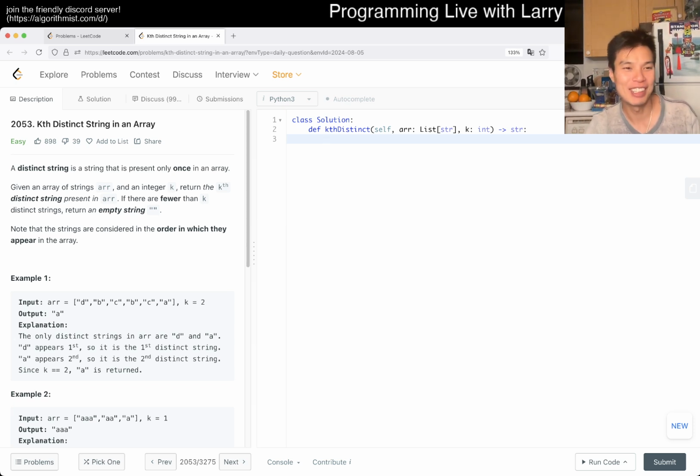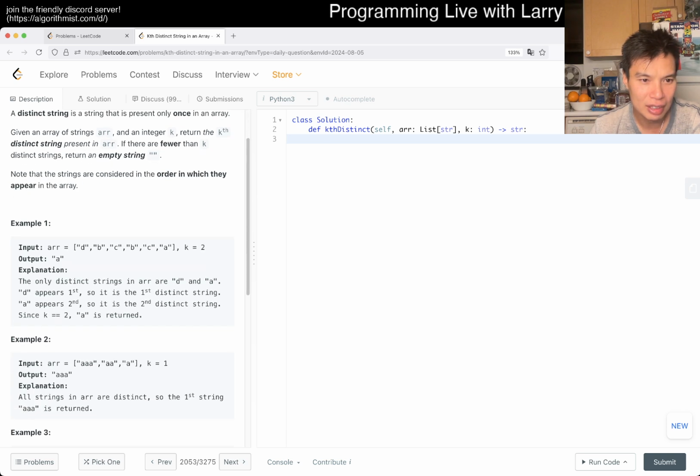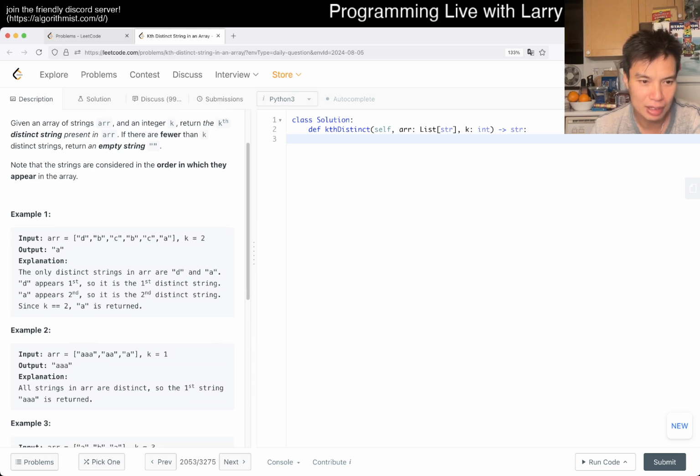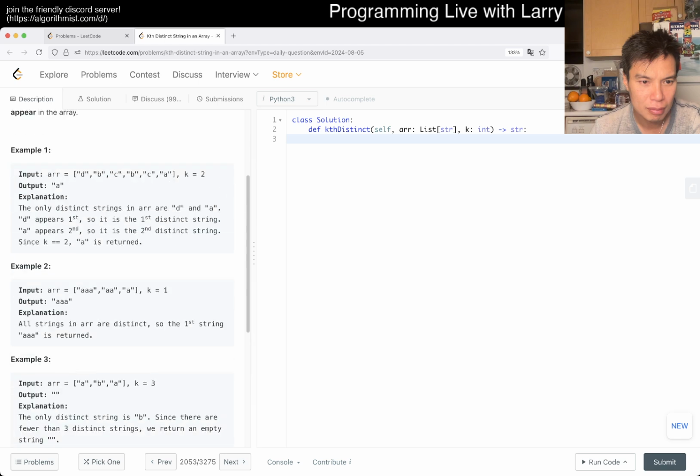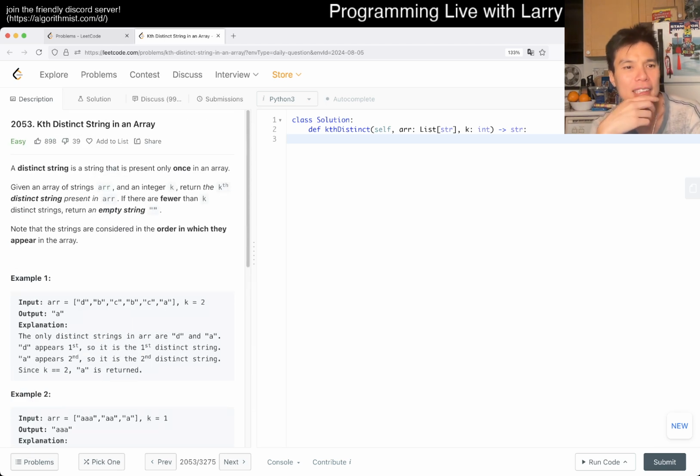But all right, let's take a look at today's problem. Let's attack this. 2053, K distinct string in an array. A distinct string is a string that is present only once in an array. Given an array and an integer k, return the kth distinct string. If there are fewer than k, okay. Note that the strings are considered in the order in which they appear in the array. What does that mean? The only distinct strings are d and a. Oh, because the other strings are not distinct. Okay. That is interesting.